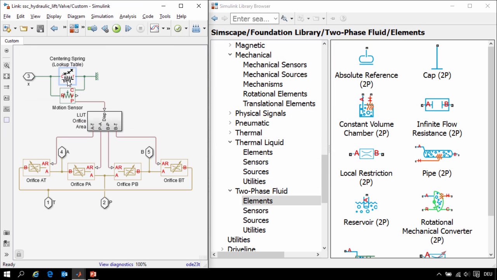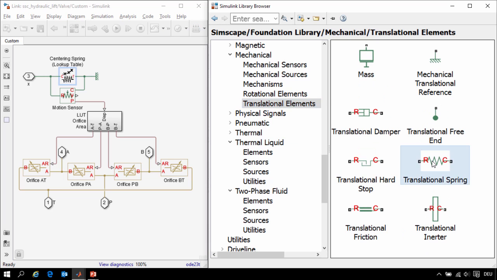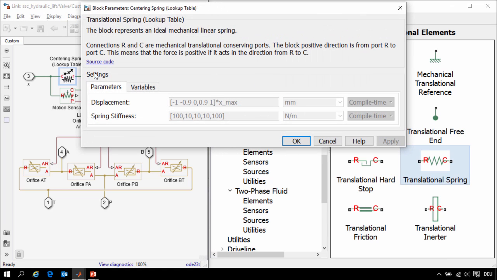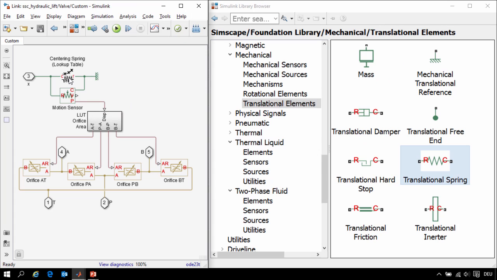We have a spring in our valve that acts to center the spool. We could have modeled this spring using the translational spring from the Foundation library. However, we chose to create a custom spring using the Simscape language that takes the stiffness as a lookup table. In the next portion of our presentation, we'll show how we created this component using the Simscape language.